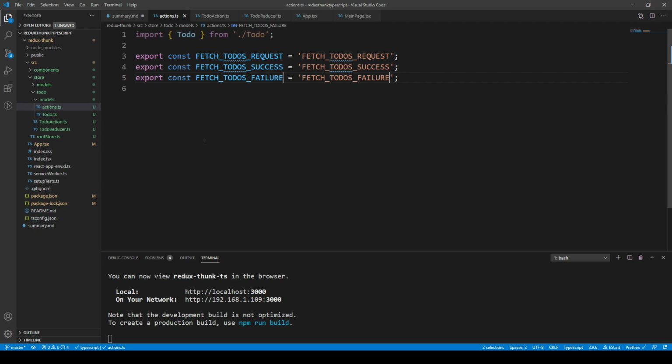Now what I might do here is, because the interface for the to-dos request, success and failure, they're all going to be the same sort of structure, I might create a base structure so I can extend that and put a different type on the particular action that we're required here.